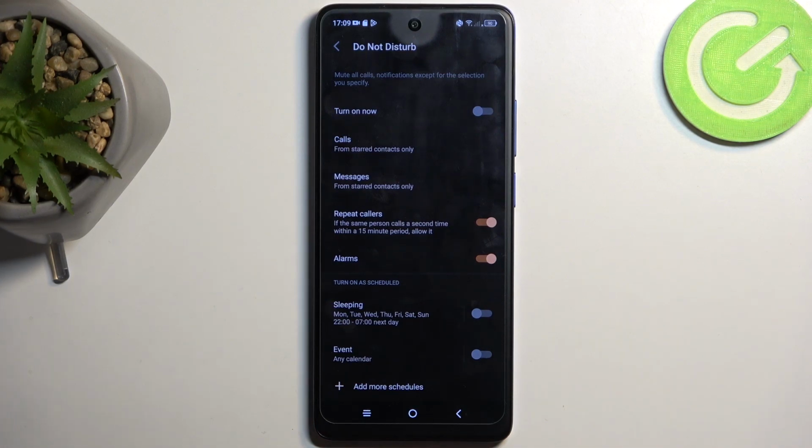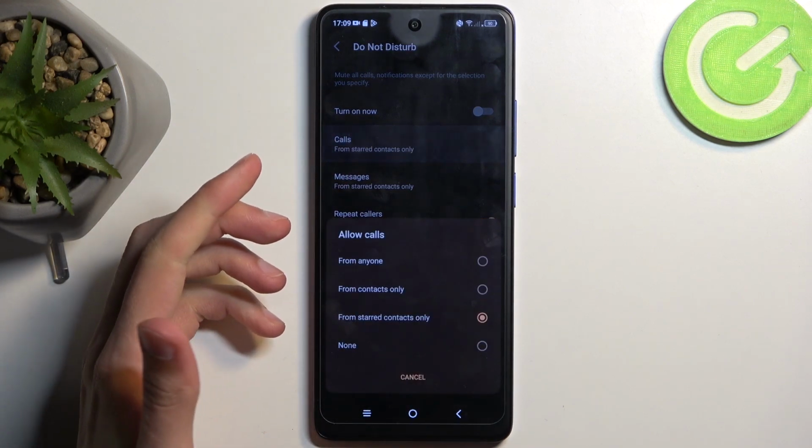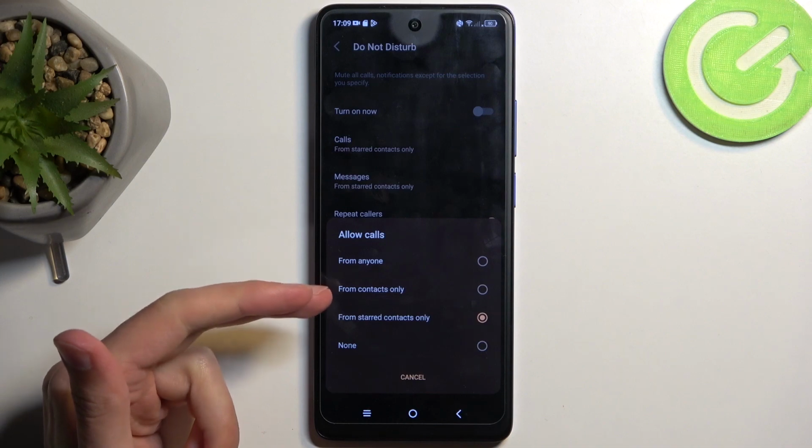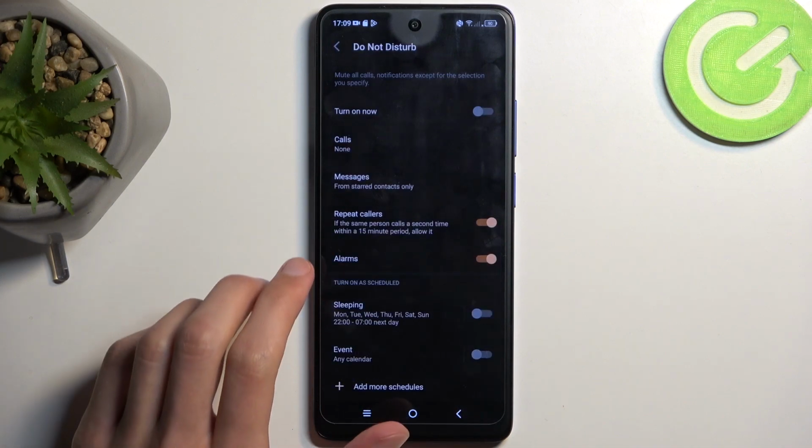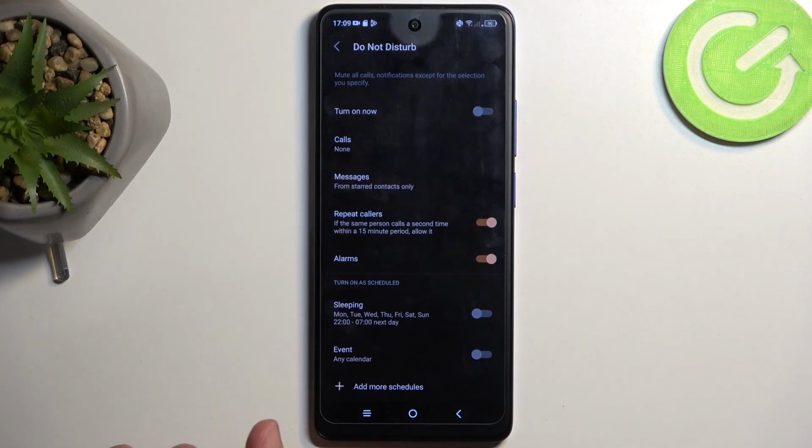I'm going to touch upon the more important options like calls and messages. So here you can select who can call you or message you, and you have the option between anyone, contacts, favorites, or no one. For this purpose, I'm going to select no one. Messages has the same option.